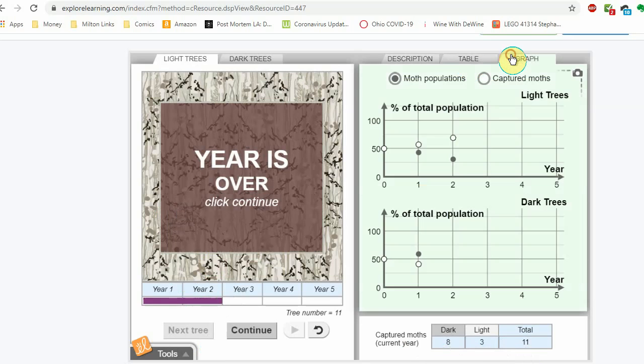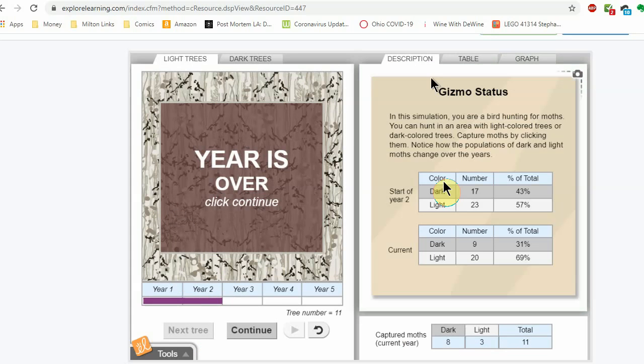Go to the table, the table doesn't mean much to me. If I go to the total population, notice that the population of dark colored moths is decreasing, going down, and the population of the white colored moths is going up because you're eating more. All right, back to the description. You can go to year 2, etc.